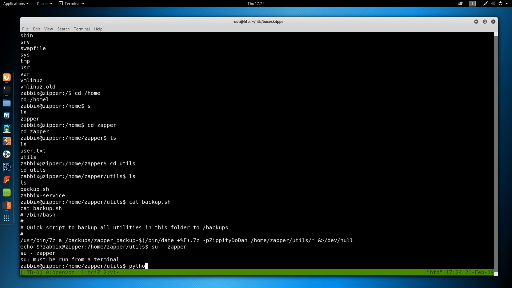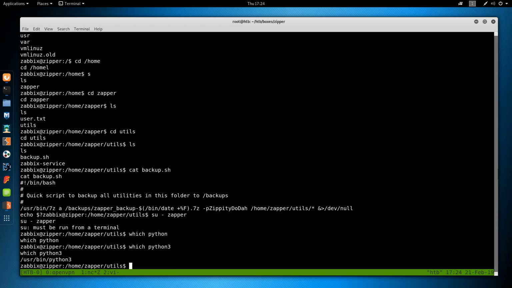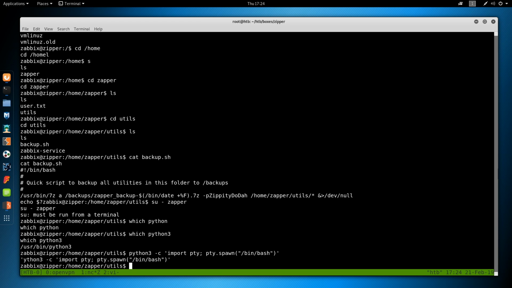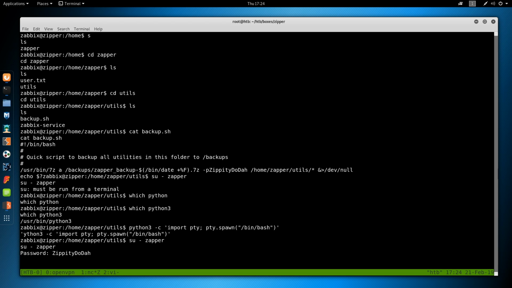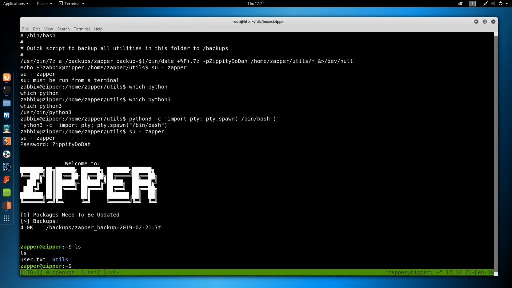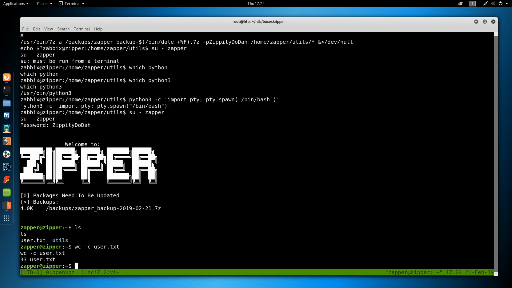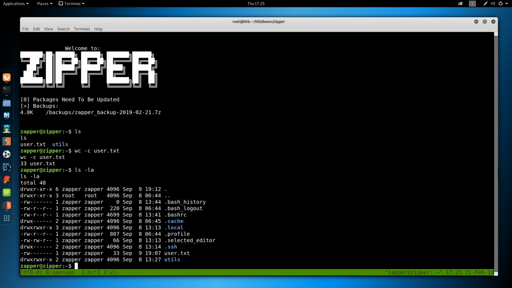So do we have Python? Let's do which python. We can do which python3. We can also do the script -q thing like we did last time, I just like doing the Python better. So import pty, pty.spawn /bin/bash. And now we can do su zapper, paste the zippity doodah, and we are now the Zapper user. We can do a wc -c on user.txt and see it's 33 characters, an MD5 sum and a line break, so we can get that hash if we wanted and get credit.